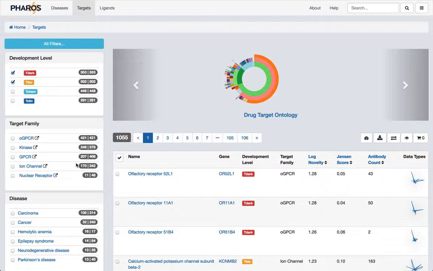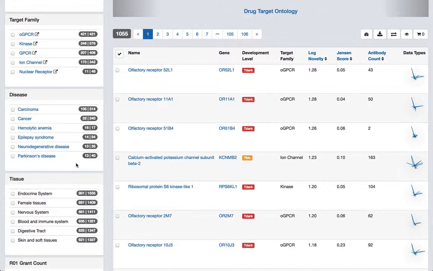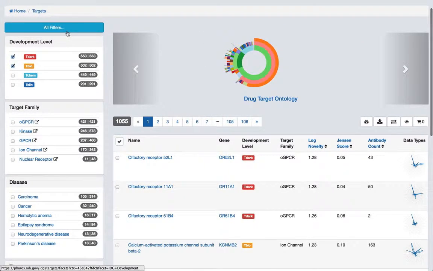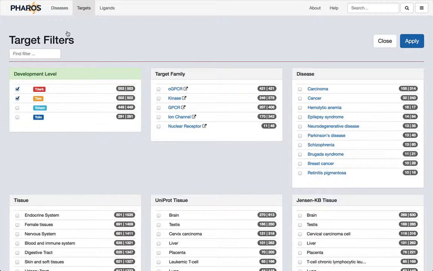We can filter this further by selecting one of these options on the sidebar, or we can explore all the filters that let us reduce the target list based on associations with diseases, tissue expression, phenotypes such as GWAS traits or mouse phenotypes, and even administrative filters such as grants, ICs, etc.